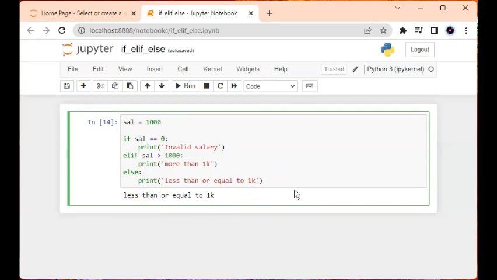Okay. So remember that you can only use if once, else once, and you can use multiple elifs if you need to, according to the business sense that's required.